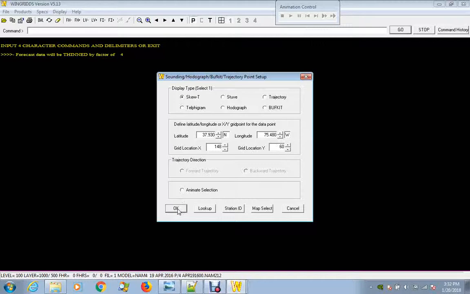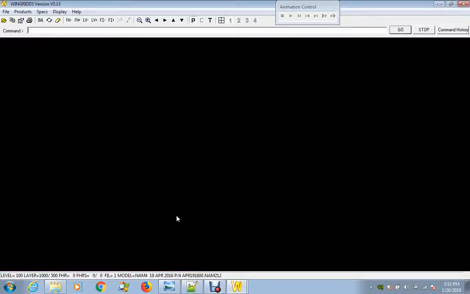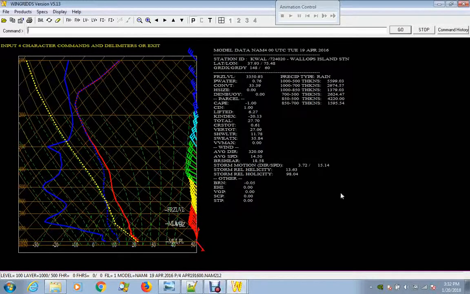And let's look at the skew-T, and we'll go with that. If you notice, that location was at Wallops Island Station in Wallops Island, Virginia. It shows the station ID and the ID number for Wallops Island. It shows the latitude and longitude point. It shows the grid XY point. And then graphically it shows all the information.